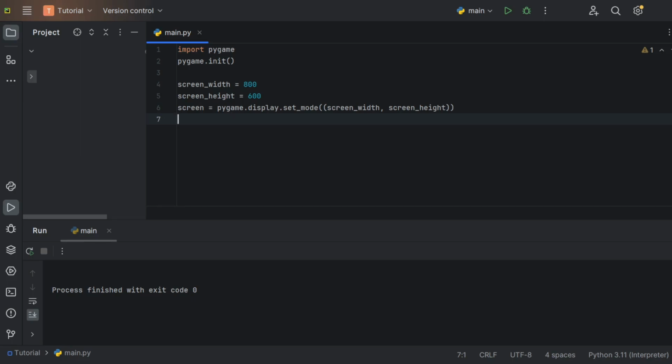Then, we created an object screen and equaled it to pygame.display.set_mode. This is a predefined function in Pygame, so we use that to create our screen. And within that function, we're using screen width and screen height, the variables we just created. Instead of the variables, we could also put integer values in there. But in a lot of cases, you need the screen width and screen height to work with in your program, so it's better to declare those as variables.